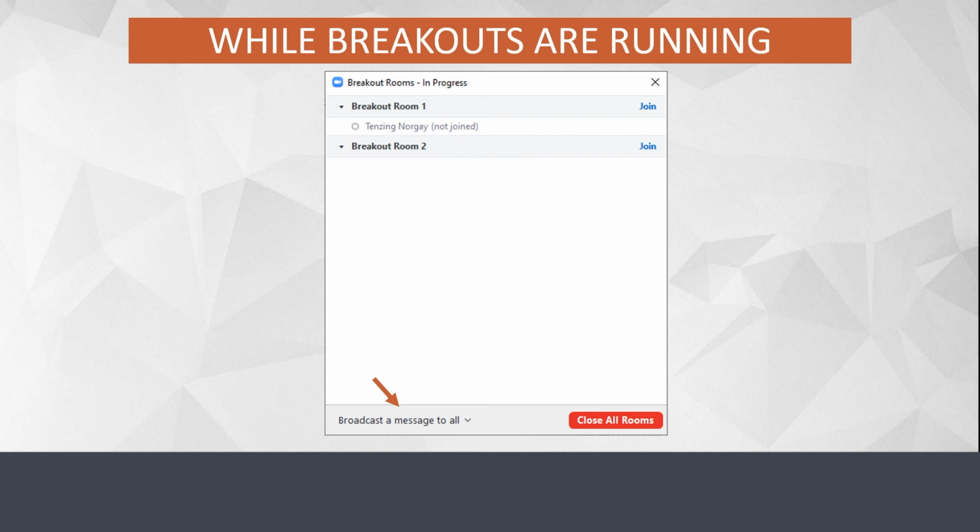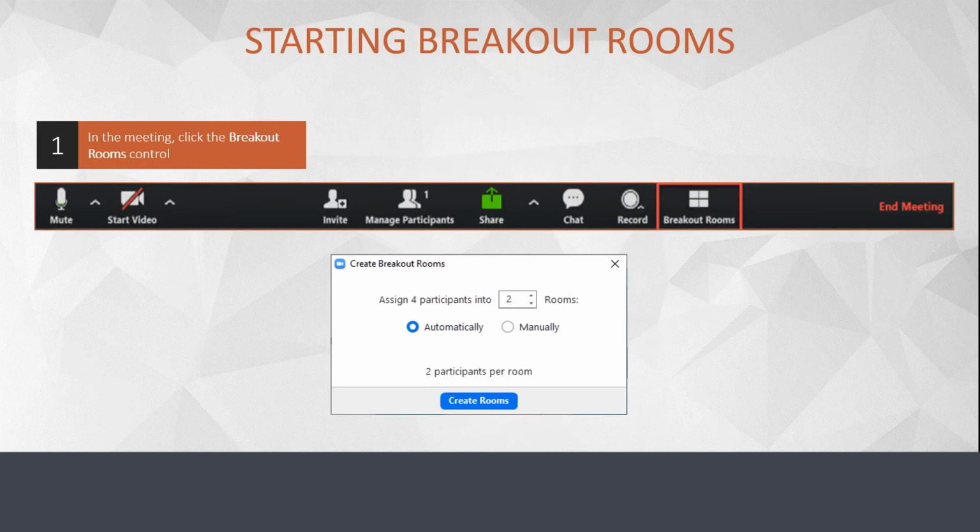Now, in the next video here, I want to show you a little bit about how you can actually turn on breakout rooms. Now, this button here might not be available for you because it's an advanced meeting feature that you may have to enable from Zoom.us, which we'll talk about in the upcoming video in case you want to turn that on.